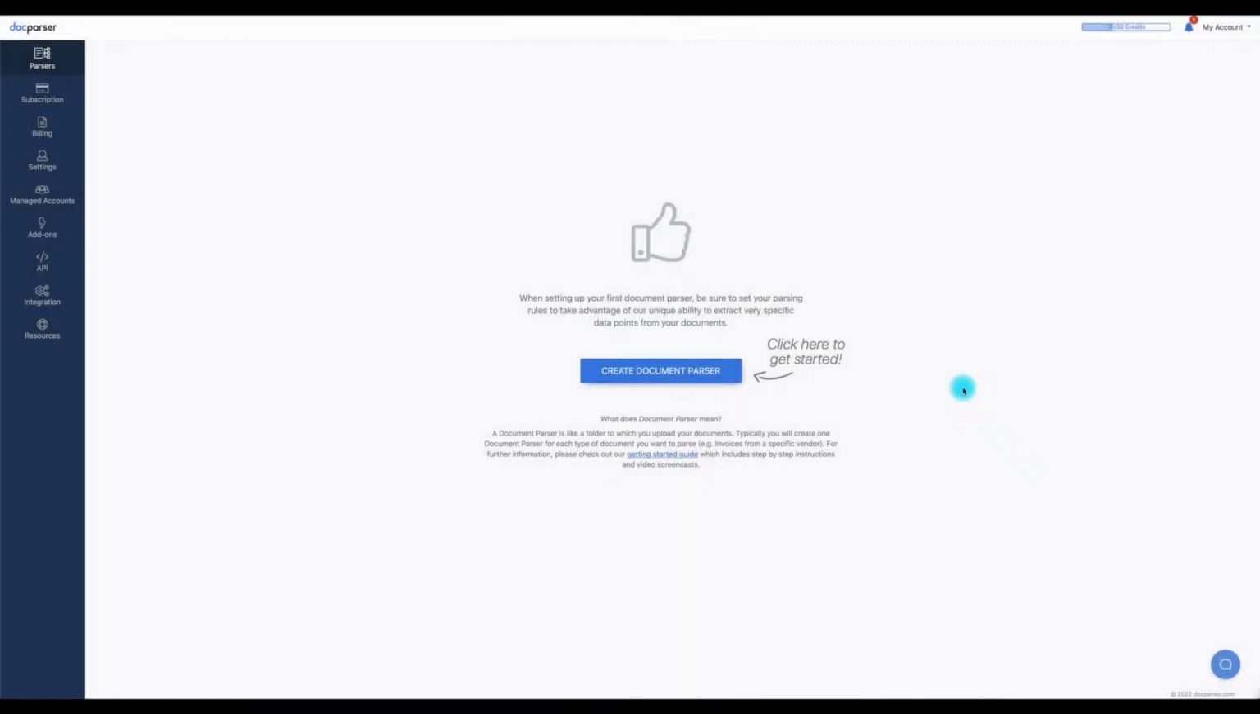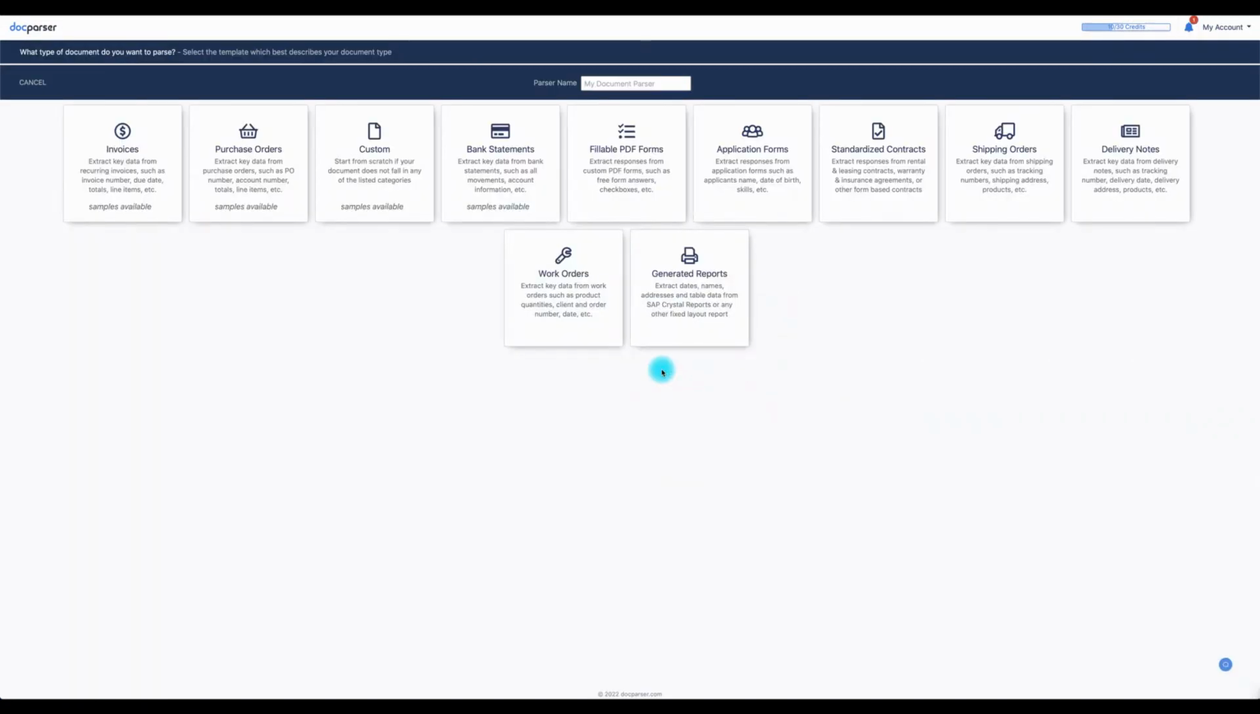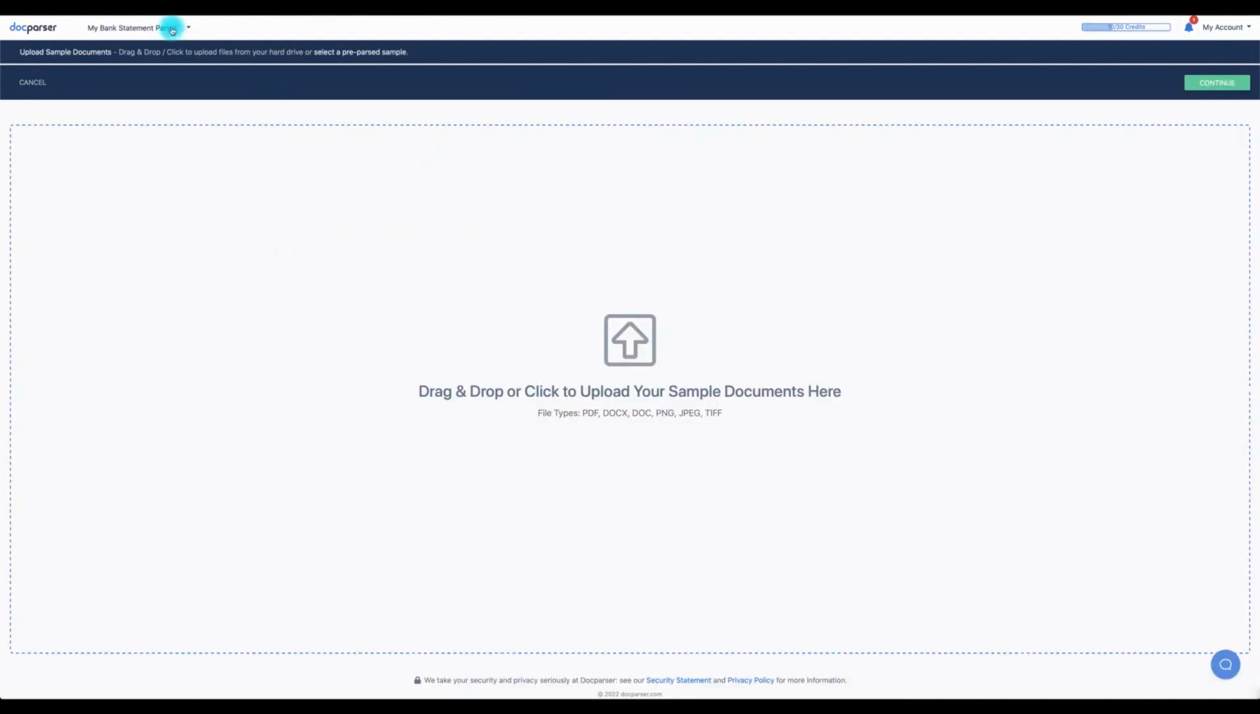After creating a new account on Docparser, click on Create Document Parser. Here, it asks you the type of document you want to parse. Select Bank Statements. By default, your document will be titled My Bank Statement Parser.